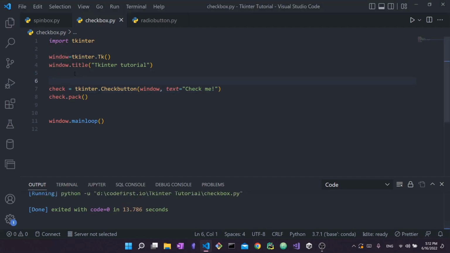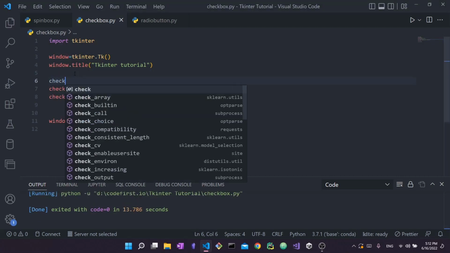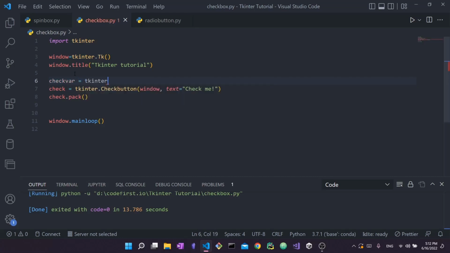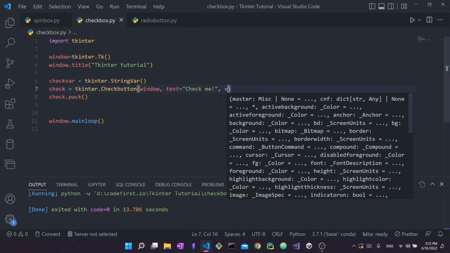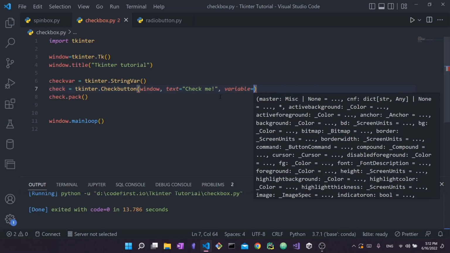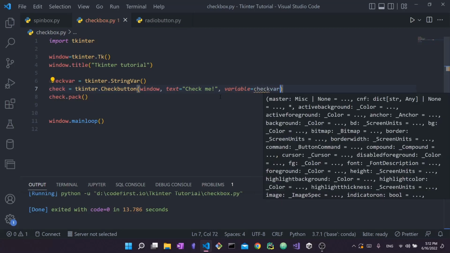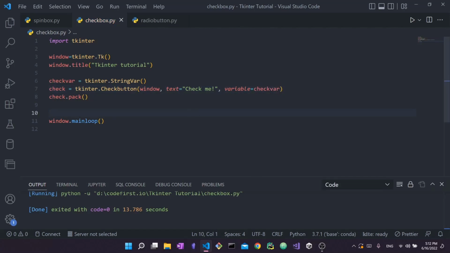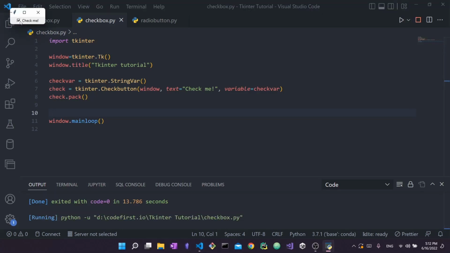I'm just going to create a string variable, and this will be called checkVar. Now you can name these anything you want. And I'm just going to say Tkinter.StringVar. Okay, so this is my variable. And here, I'm going to define variable is equal to checkVar. So this variable will be bound to my check button, and it will save the value of what is currently pressed or not pressed. What are the values? So we did say that here there is a checkbox, but how do the values differ? Where is the value? How does it store whether this is checked or unchecked?